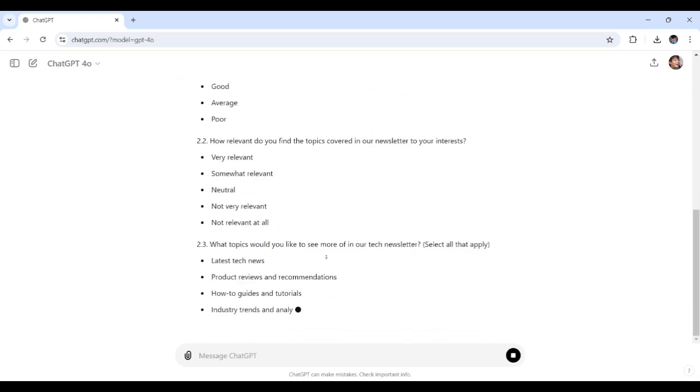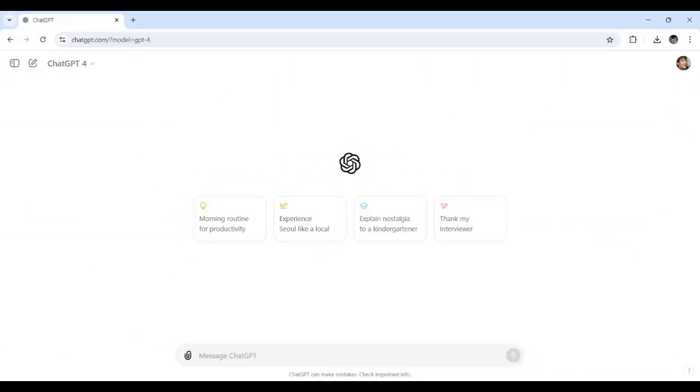Let's get started. One of the simplest yet most effective ways to engage your audience is by including polls or surveys in your newsletter. These can help you gather valuable insights and make your readers feel heard. Today, we're going to see how ChatGPT can assist in creating a poll for a healthy living newsletter, for instance.